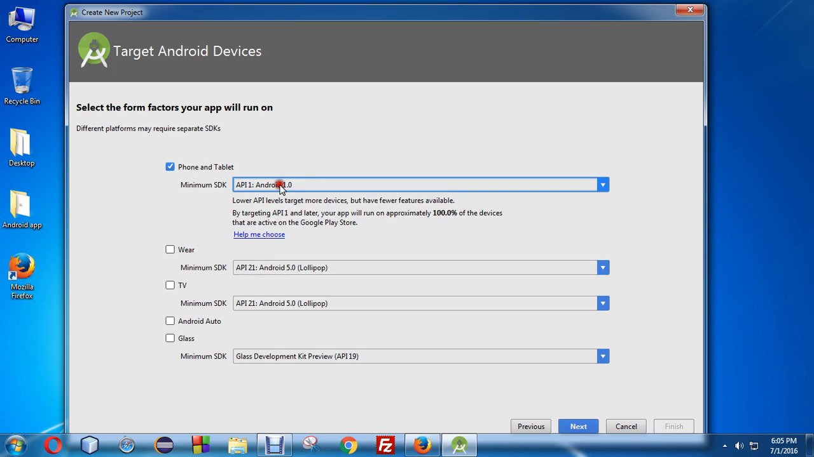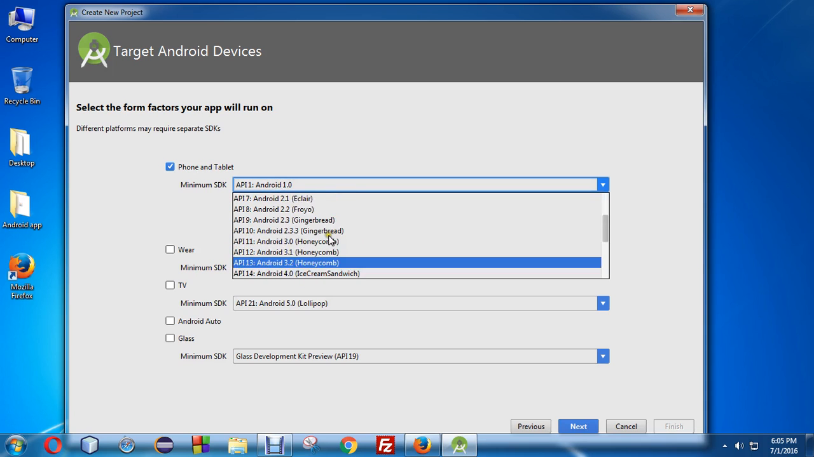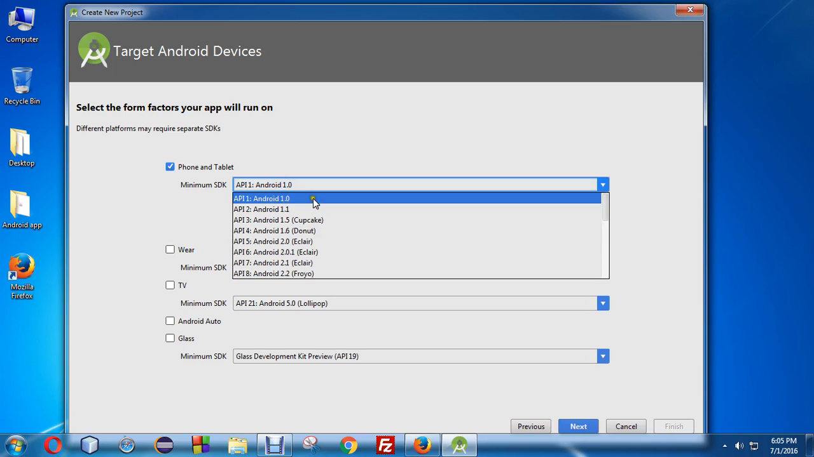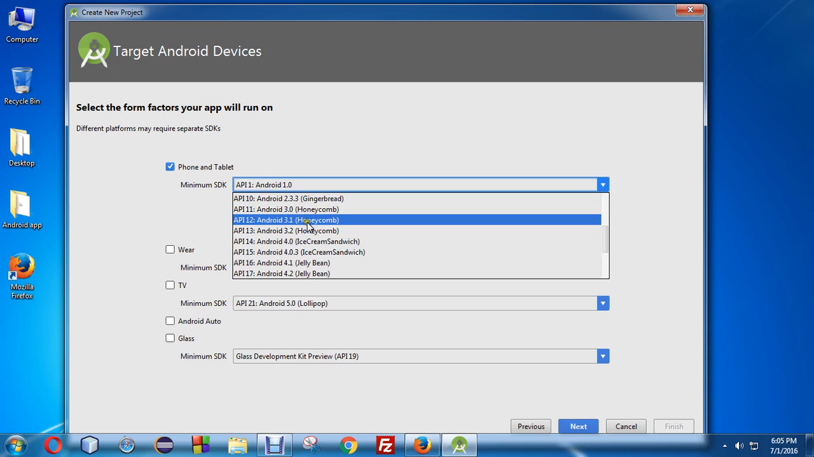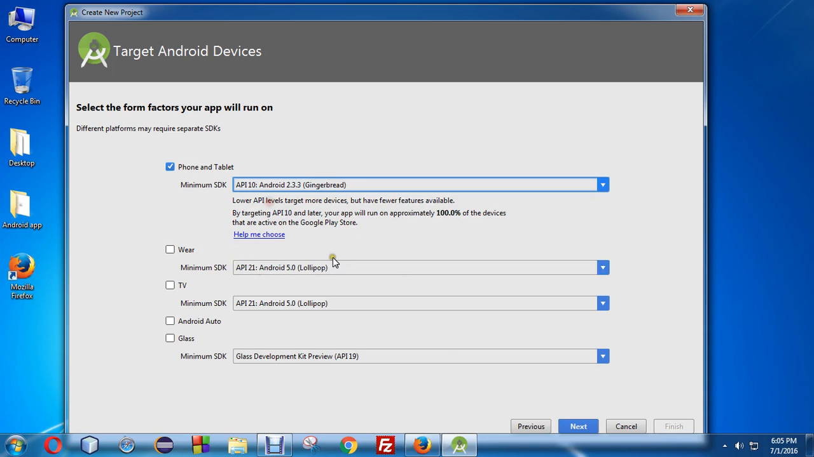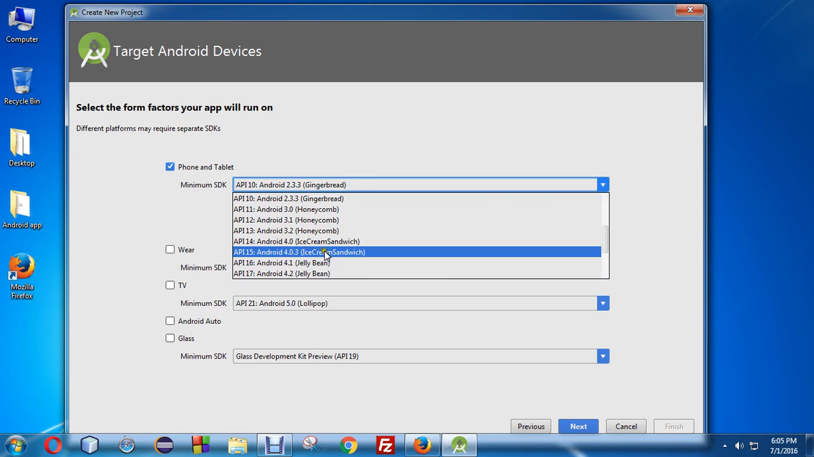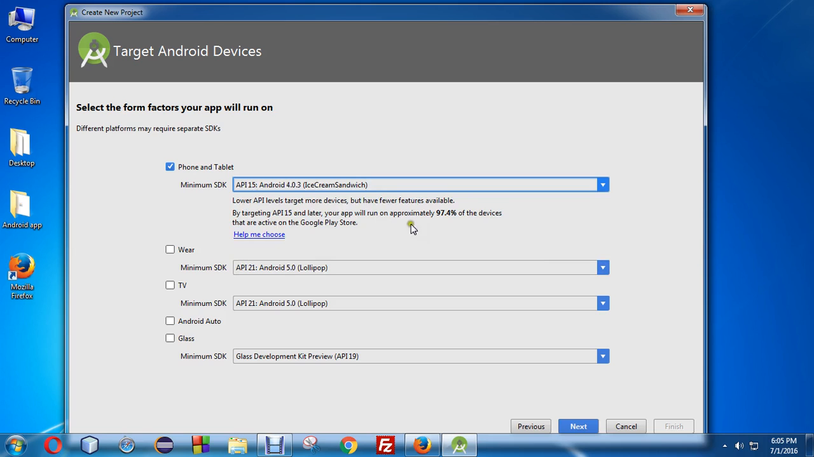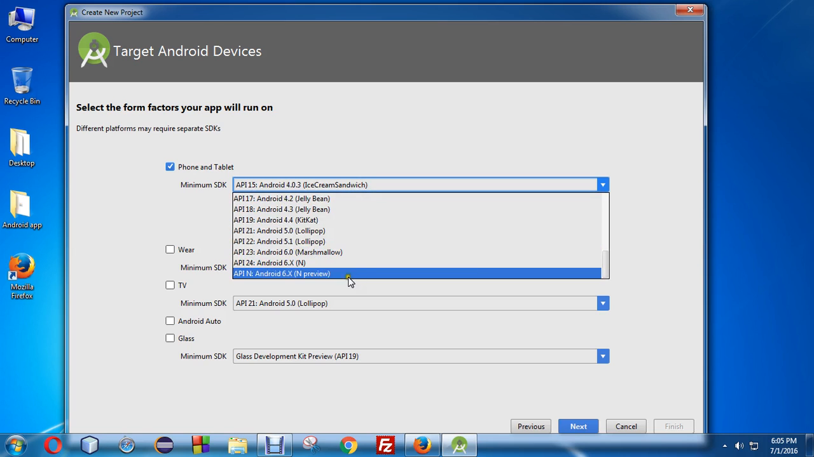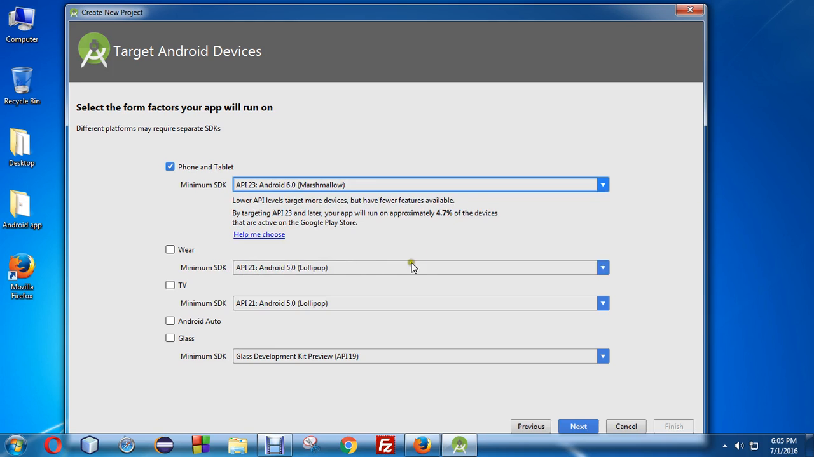But if we select API level 10, it still says it will support approximately 100%. If we select API level 15, it says 97.4%, and for the latest version, Marshmallow, it says only 4.7%. Why is the percentage changing here?